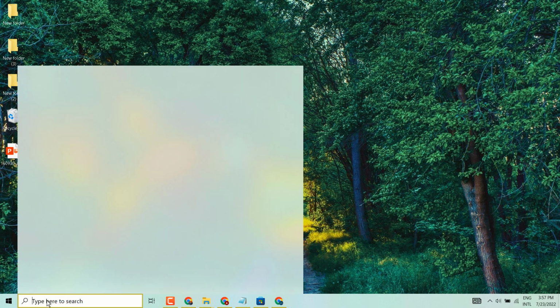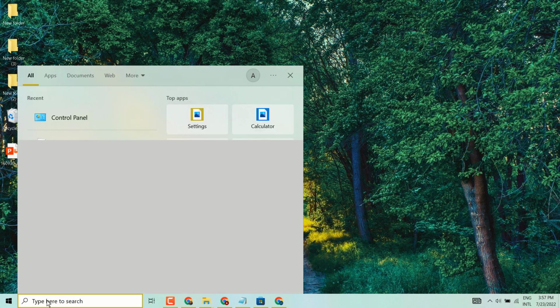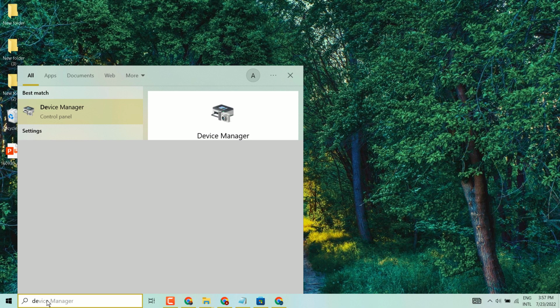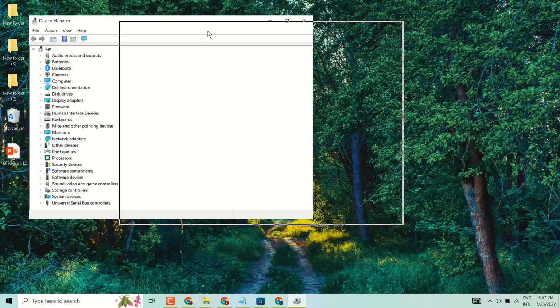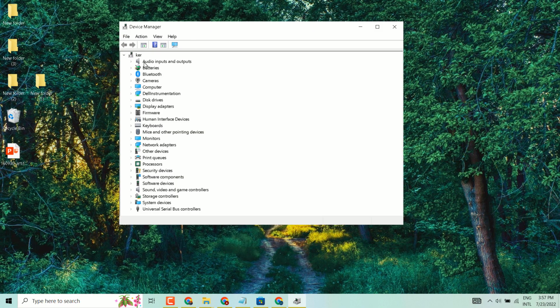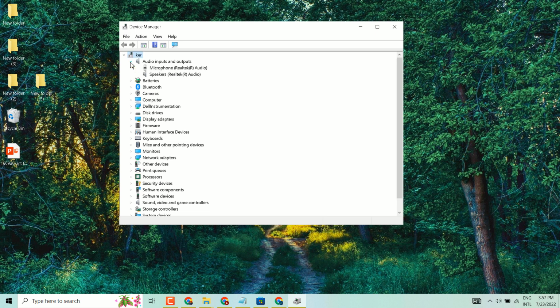Firstly click on start and here search device manager. Now here expand audio inputs and outputs. Now here right click on your speaker, then disable device. Click on yes. Again click on it. Enable device.